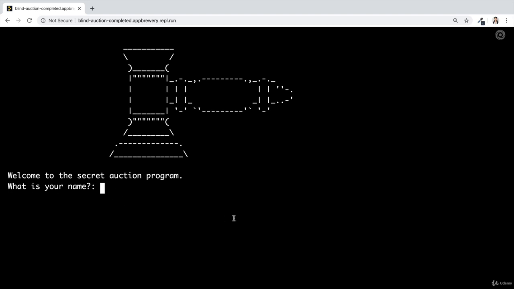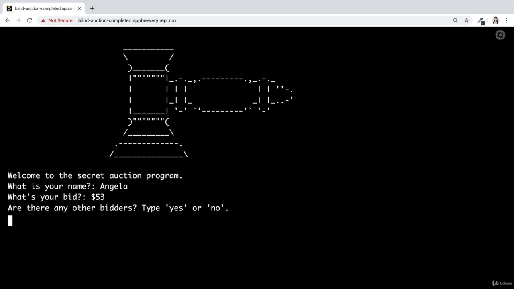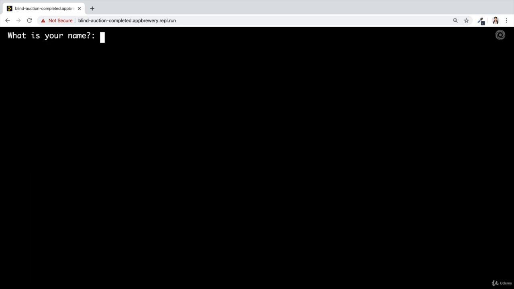So here's how it works. Let's say that I'm going to be the first person logging onto the program. I'm going to give my name and my bid. Let's say I'm going to bid $53 for this item. And once I'm done with my bid, it asks me whether there are any other bidders. So if I type yes, then the screen clears and I can hand over the laptop to the next person who's going to make their bid.